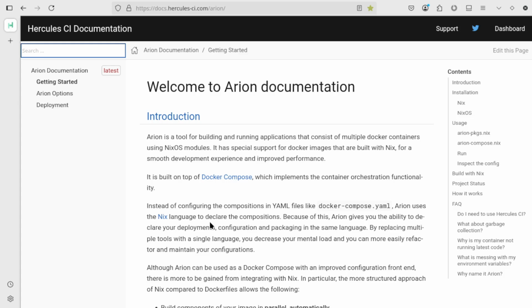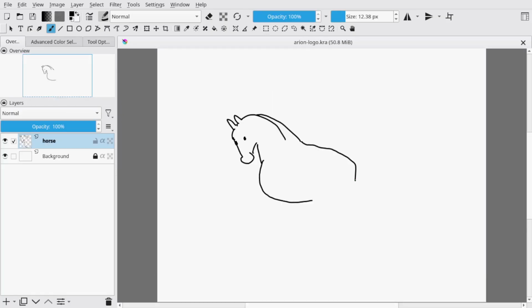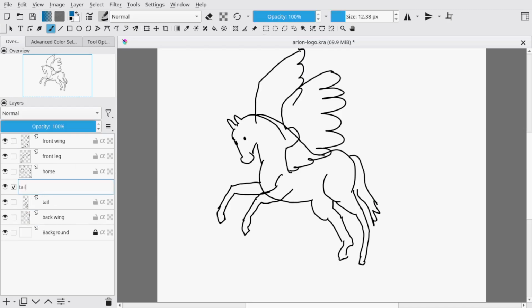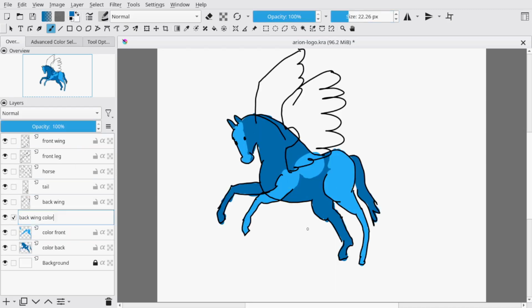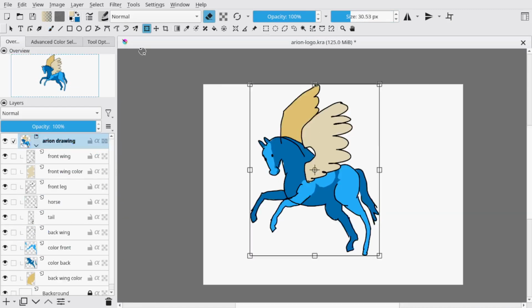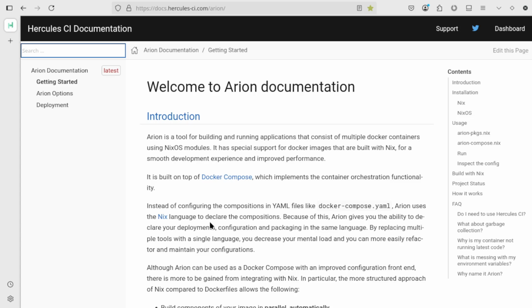The way I do it is with this lesser known project called Arion. I'm not sure it has an official logo, so I'm just doing my interpretation of the Greek horse it's named after here. But basically what it does is use Nix to generate Docker images and Docker Compose files. And that has three major advantages.